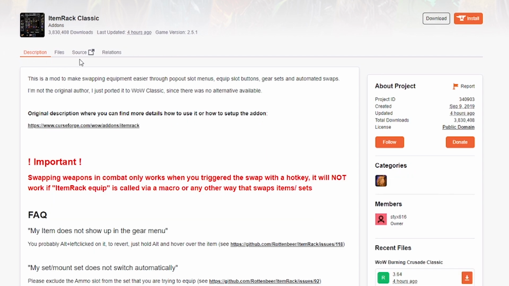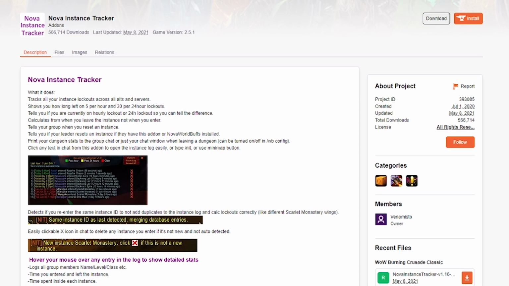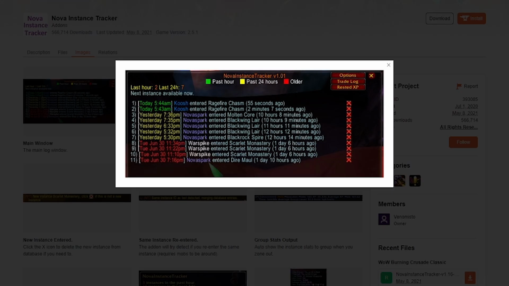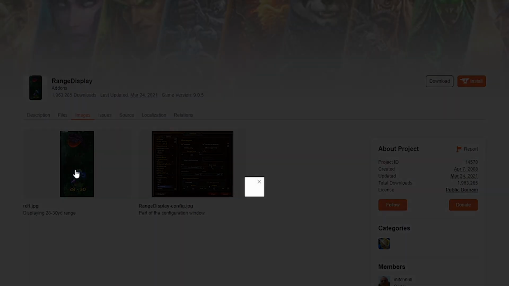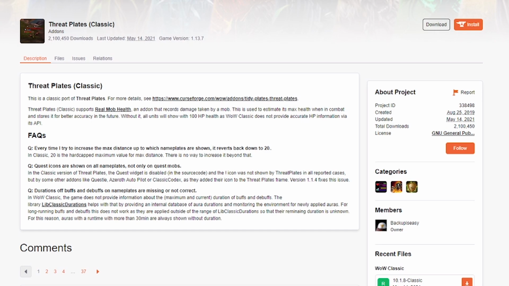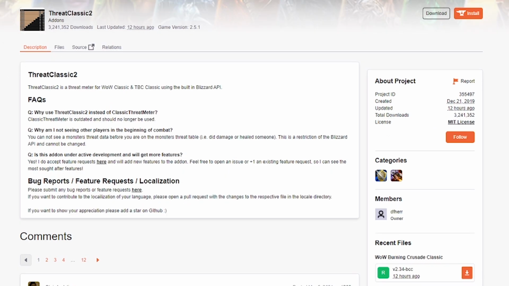Item Rack allows you to save different gear loadouts to swap between at the click of a button. Nova Instance Tracker is incredibly useful for tracking the number of instances that you've entered per hour or in a day to avoid instance lockouts. Range Display is self-explanatory, very useful for range DPS. Threat Plates and Threat Classic 2 are both useful for displaying the threat meters of nearby and targeted enemies.